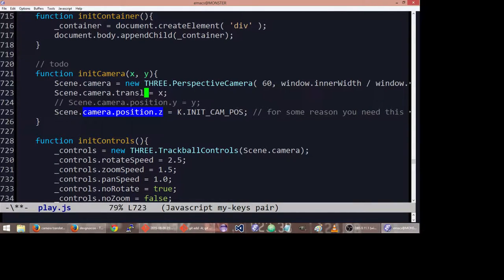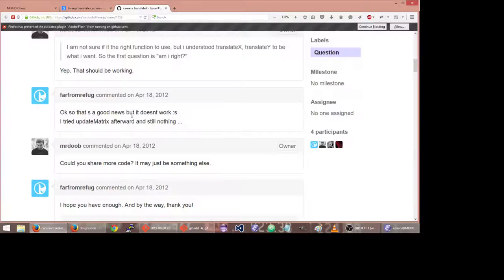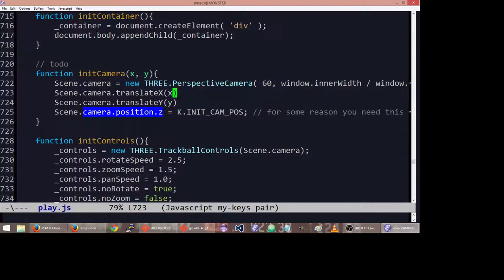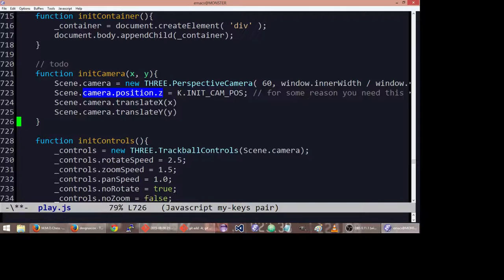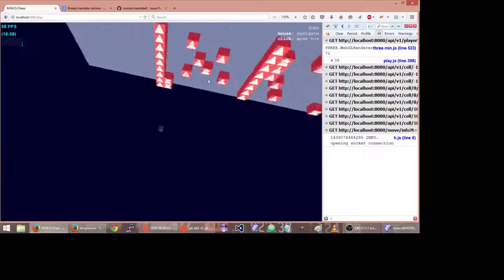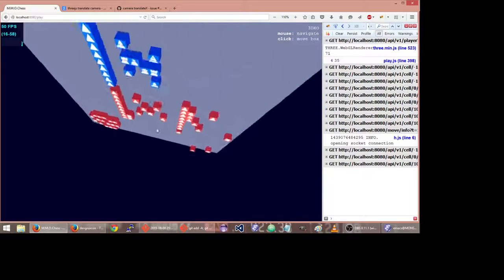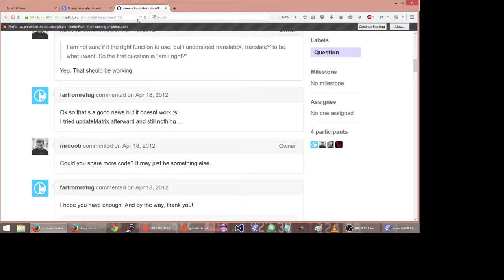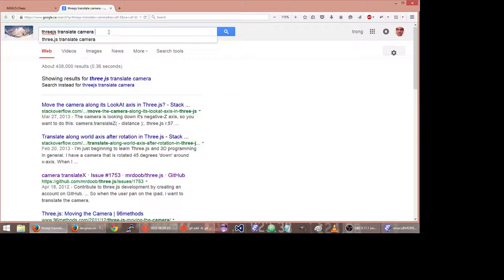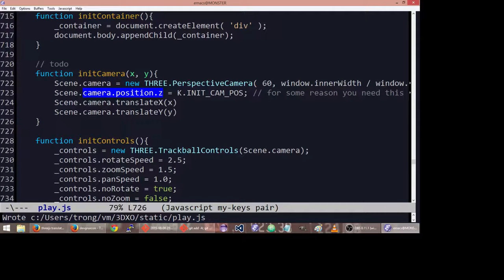Camera dot translate X and translate Y. Jesus. Does the order matter? Nope. What's going on? Translate camera. With position Z.